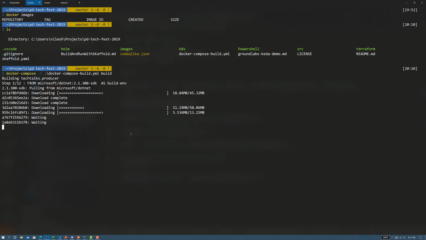So here we can see that the first step of my producer custom image build has started, and it's pulling the Microsoft .NET SDK image from Docker Hub. This will take some time because the image is slightly bigger in size. Once the image is pulled, we will see what is the size of the image. So I'll let this process continue until all the images are pulled and my custom images are built, and then I will come back.